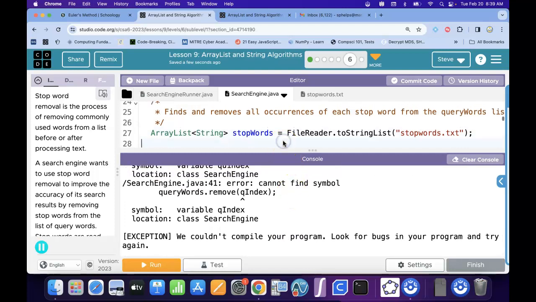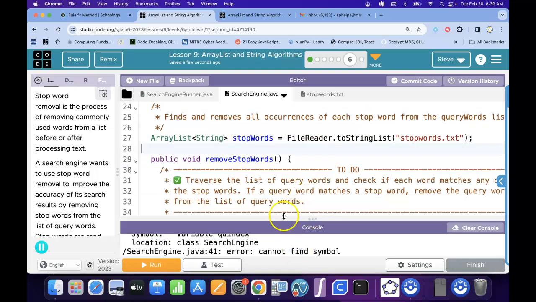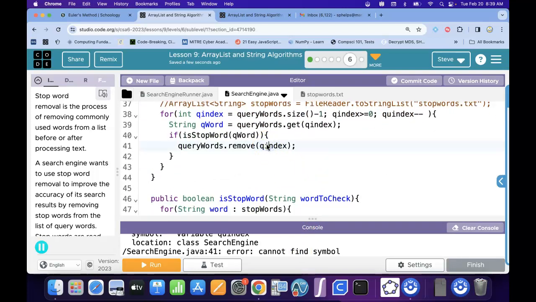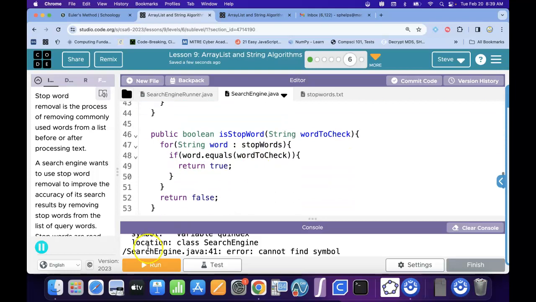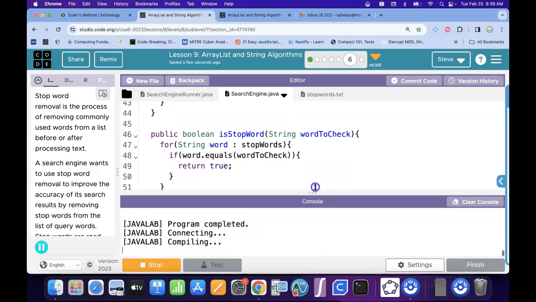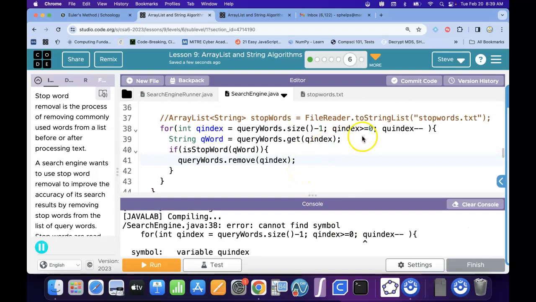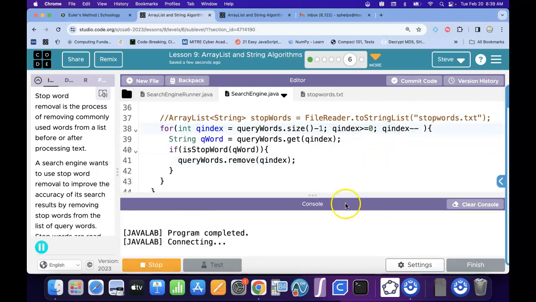Oh, qIndex. I didn't even see that before. I should have, it's just a lowercase i. And there I spelled qIndex with a QU. So we're getting all the mistakes out here. Let's try it one more time. Third time's a charm, with feeling.